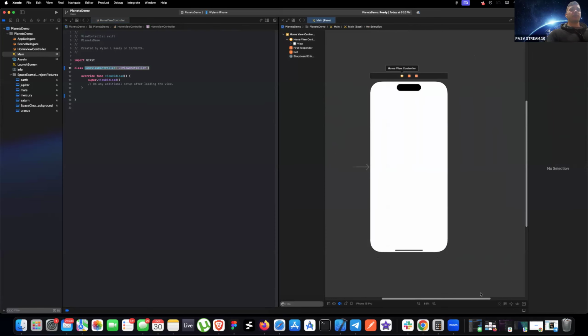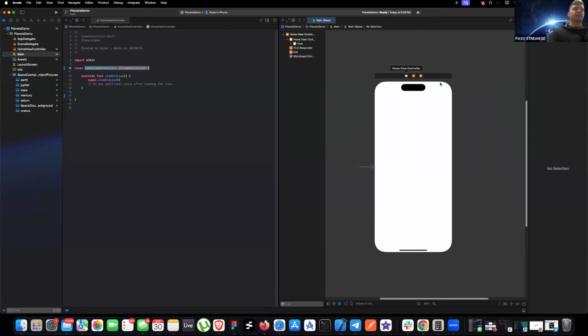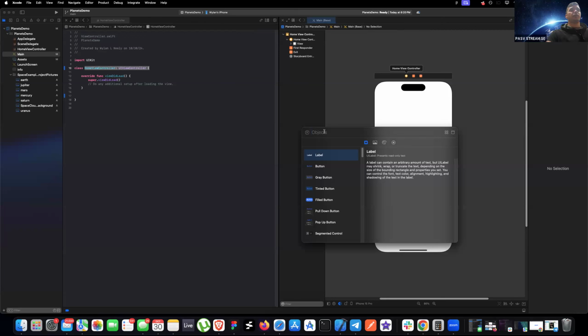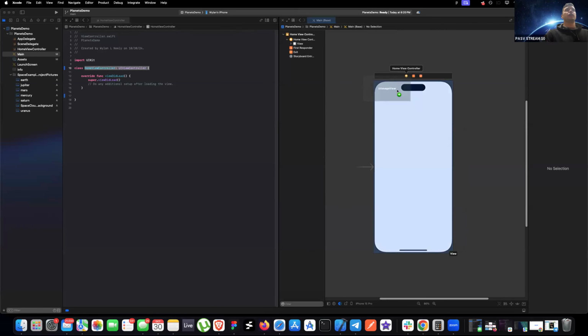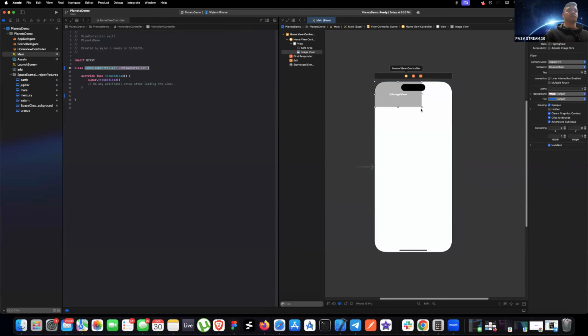So now we're going to make a background view. We're going to make it so you guys can see a background image inside of the view. How we're going to do that is we're going to click the plus button up here. We're going to type in image view, self-explanatory, view and image. Put that right there. And we're going to drag it out to fill the entire screen.